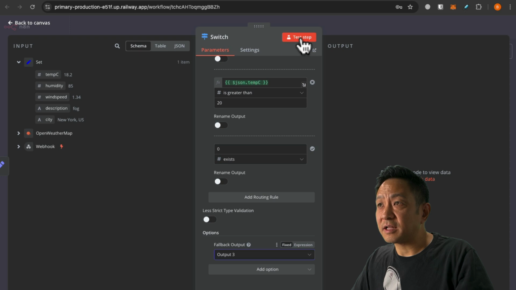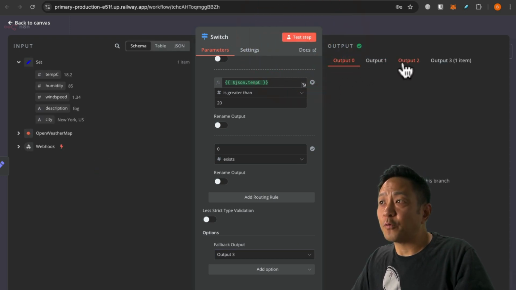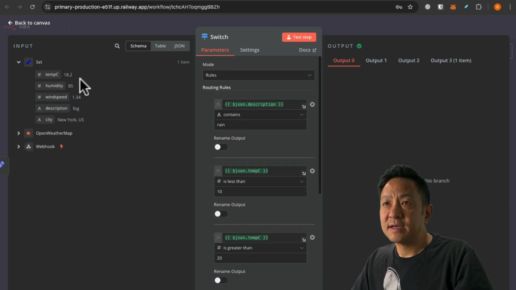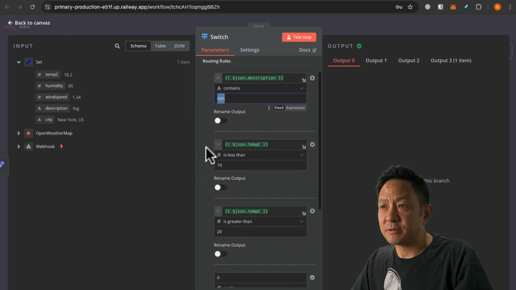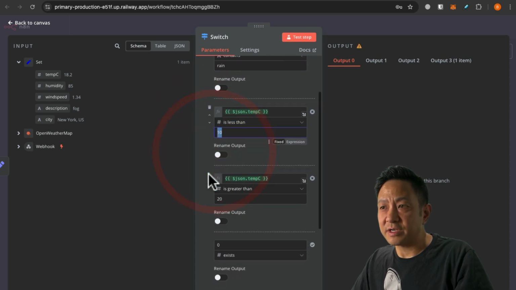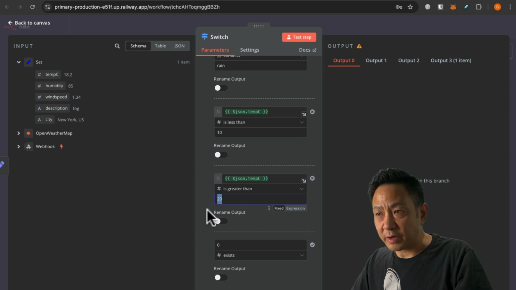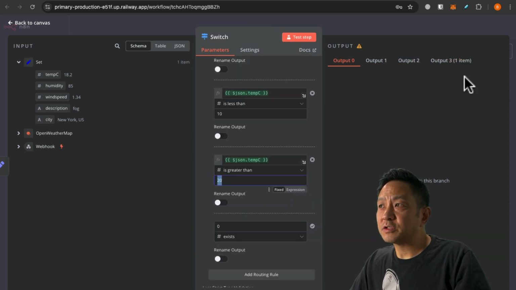So if I go up and I click test step, we can see that there's the 4 different routing options, output 0, 1, 2, and 3. And in this case, because the temperature is 18.2 degrees and the description is fog, all of these first 3 options failed. So there's no rain in the description, it's not less than 10 degrees, and it's not greater than 20 degrees. So we can see the result is in output 3, which is the last one.